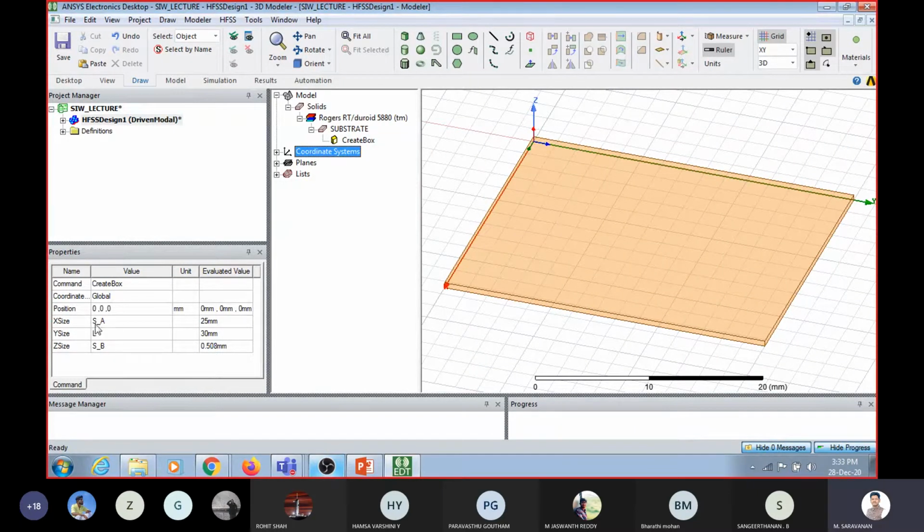For my understanding, I choose S underscore A, S underscore B, and L for the length of the substrate. That is, SA is nothing but the length along X direction. L is nothing but the length along Y direction. Along Z direction, it is the thickness. And I move off the dimension above.